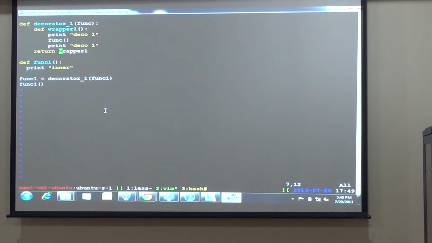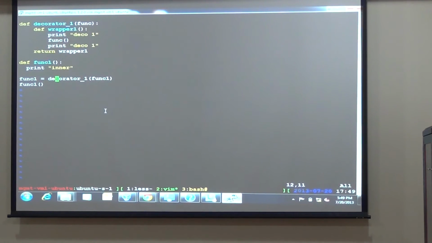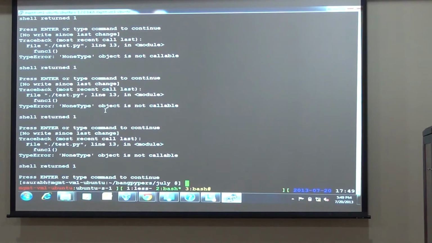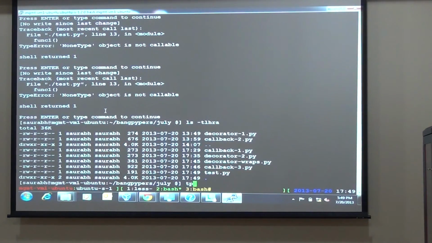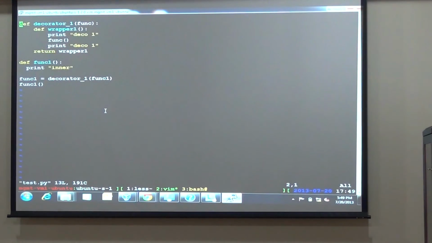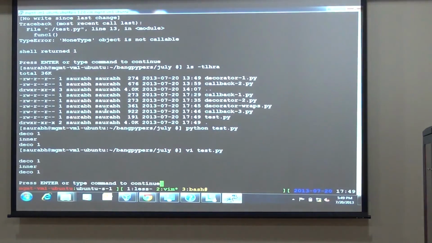The return statement doesn't have any indentation problem. The return should be inside the wrapper one, right? No, it should be outside. If it is outside, then it doesn't belong to the wrapper. Actually, I had some mappings, maybe they might have messed up. So I'll just run this function.